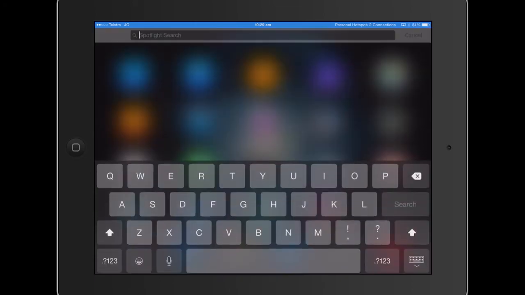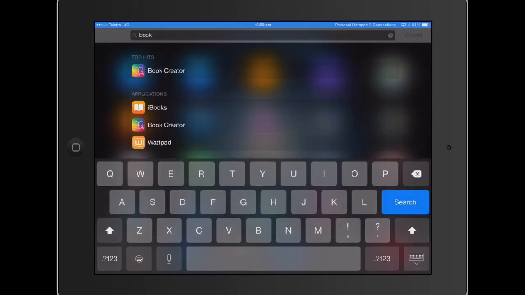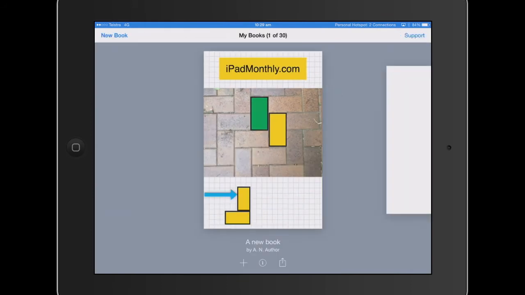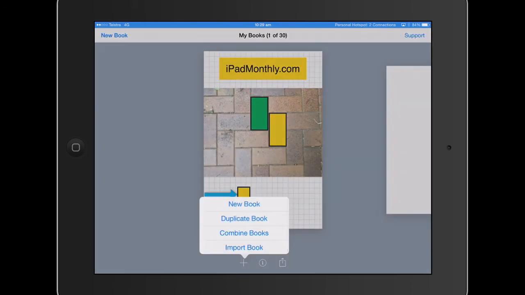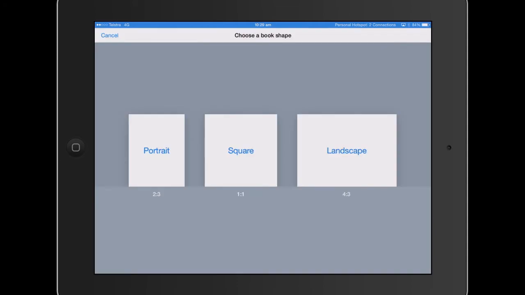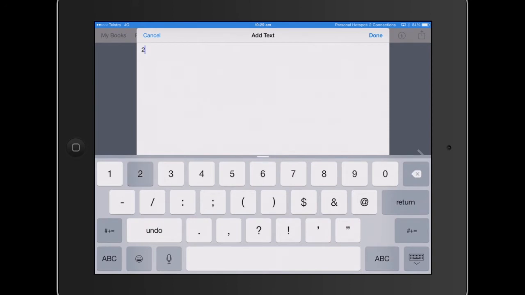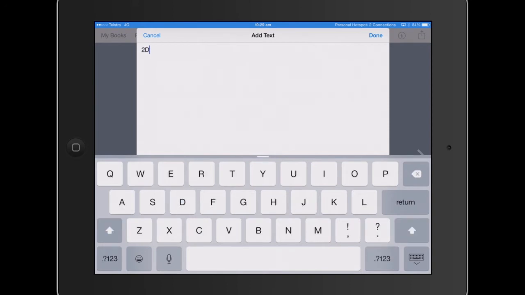Now, what we're going to do is jump into Book Creator, and this is going to be our platform for presenting it all. So the first thing I'm going to do is start a new book by pressing the plus down the bottom. And the one that I'm going to choose today is the portrait. I'll tell you about that in a minute. On my first cover here, I'm just going to press the plus and put some text. I might put something like a title, say, 2D investigation.